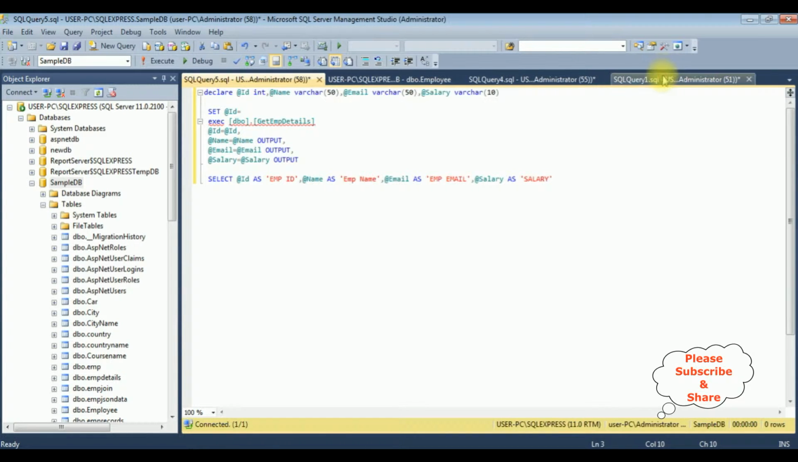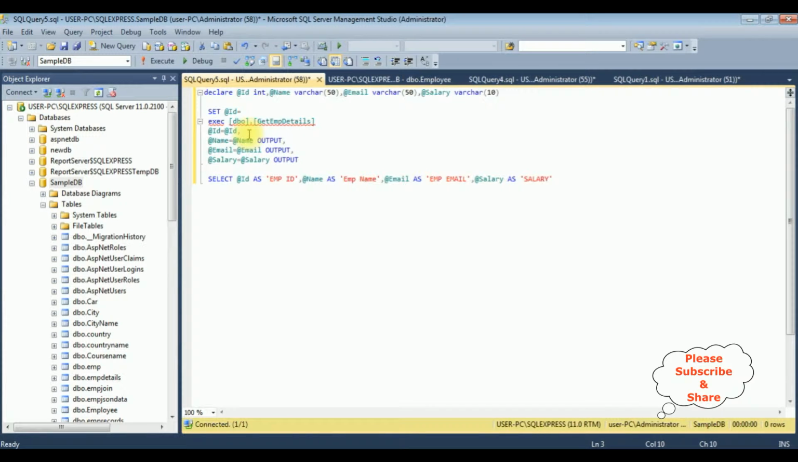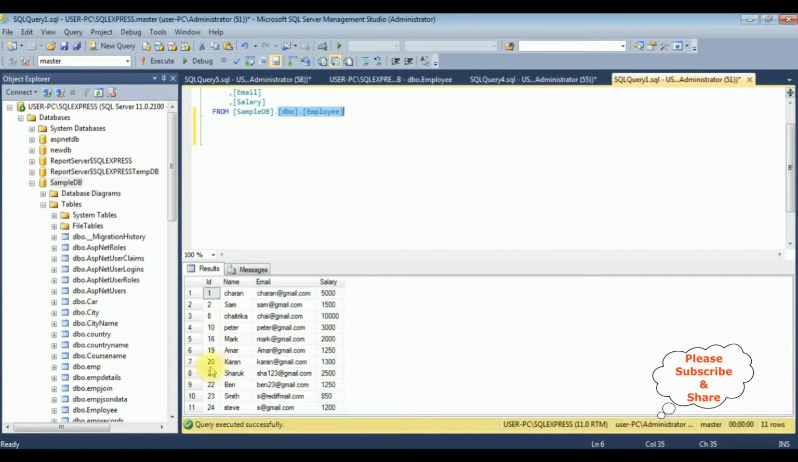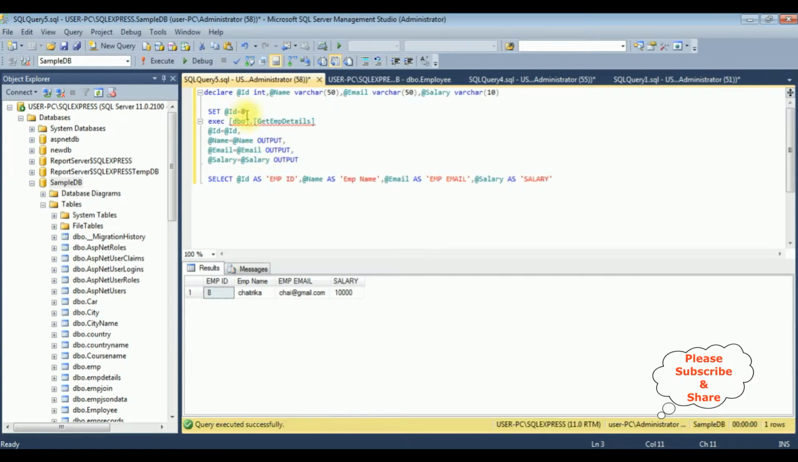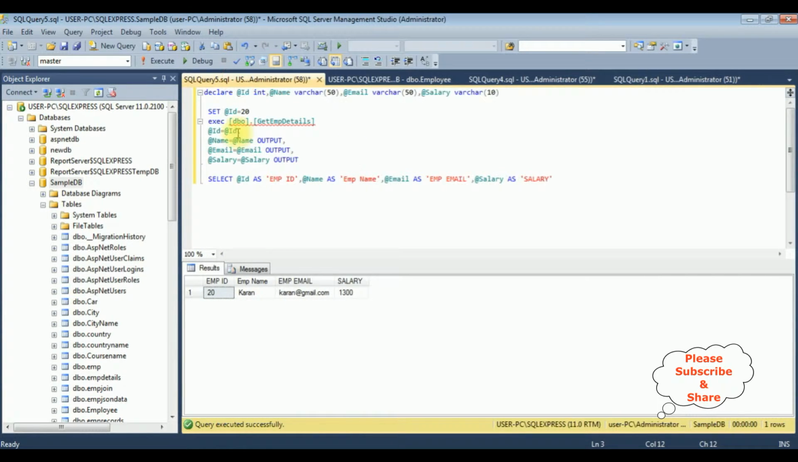Let's search the employee details. Number 8, which is Chetrika. I'm adding here 8. Let's execute the statement. See, here we got the employee ID Chetrika. Now next, let's add the 20, which is Karan. 20, execute. See, here we got the Karan details. Let's check the last one. Let's enter the employee ID Sam. The Sam ID is 2. Execute. And here we got the Sam details.